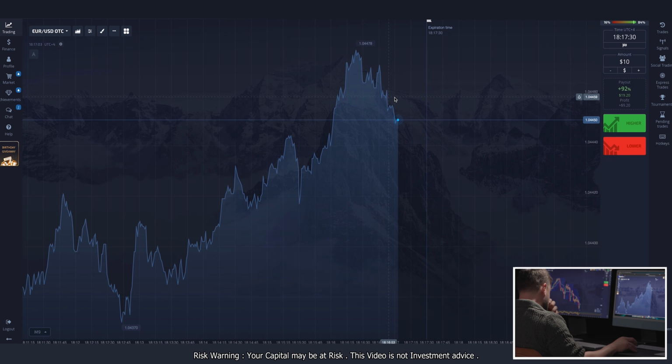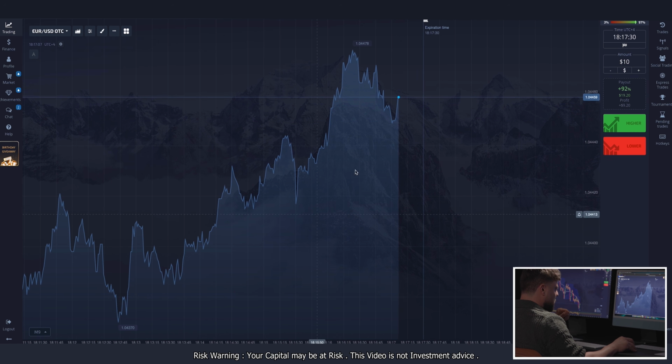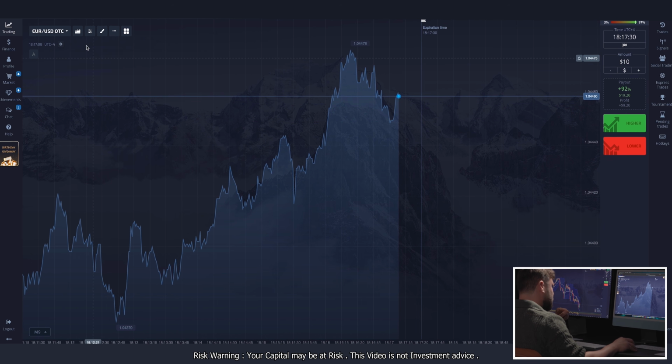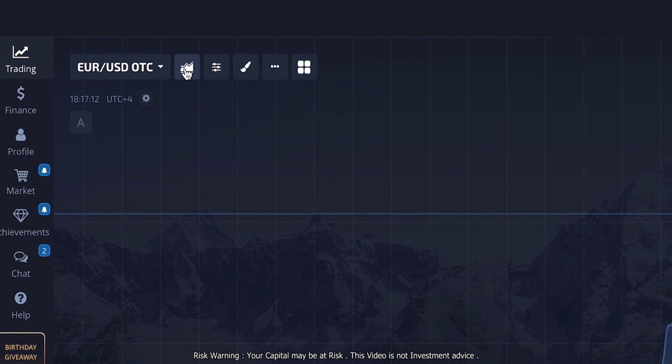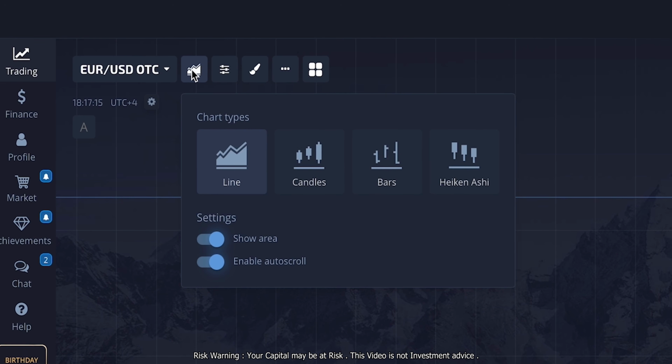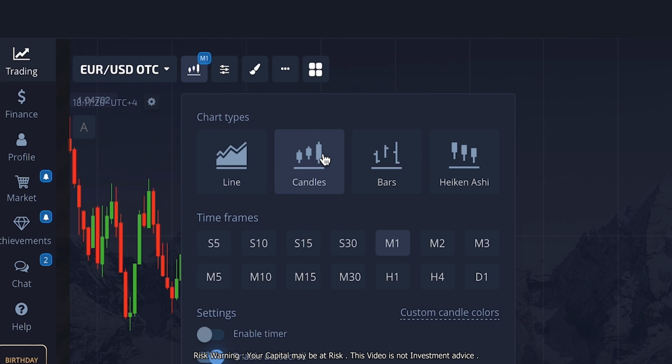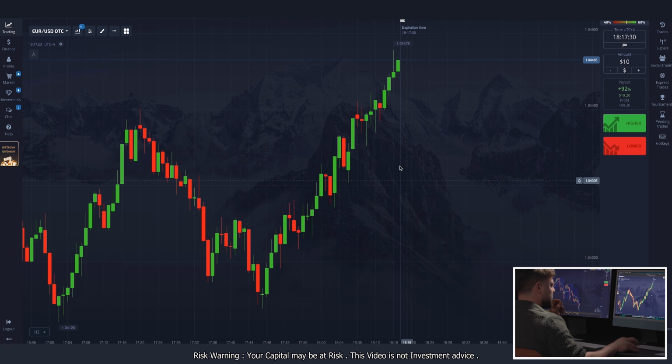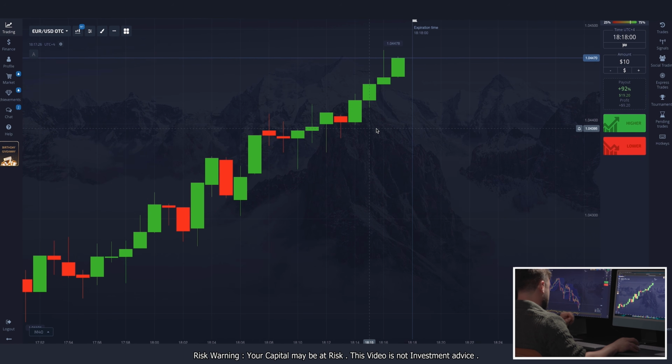First, I want you to change the chart type that you are seeing in front of you. Go here and click on this, the one called chart. Right now the chart is set to line, which is just a line. Let's change it to candles, which are candlesticks. Each one of these is called a candle. Alright, let me quickly explain what a candle means.